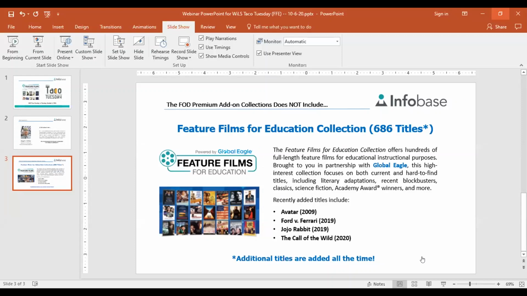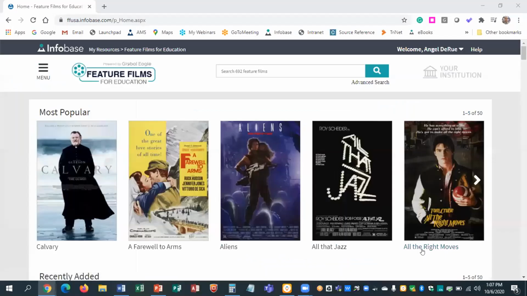So this is Feature Films. It's actually similar to a couple of our other platforms that we offer here at InfoBase, but it's unique in that it's pretty much its own environment. And part of that, of course, is because of the content. It's feature film content versus what we typically offer, which are, again, documentaries, educational videos, lecture series, things that have always traditionally been part of a streaming video collection.